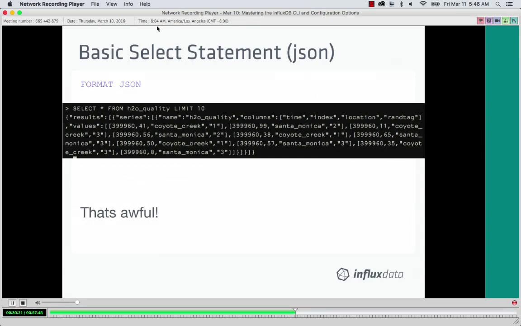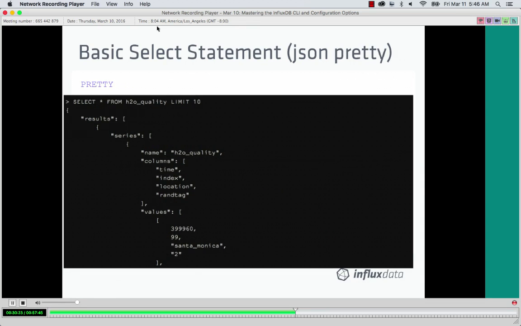If we want to make that JSON easier to read, InfluxDB provides a utility to do that. If we issue just a pretty command, so if you're in the CLI, just type pretty, or if you want to pass it in as a command line flag, that's completely fine as well. When we issue the command, we can see this nice pretty looking JSON where each of the keys is on a separate line.